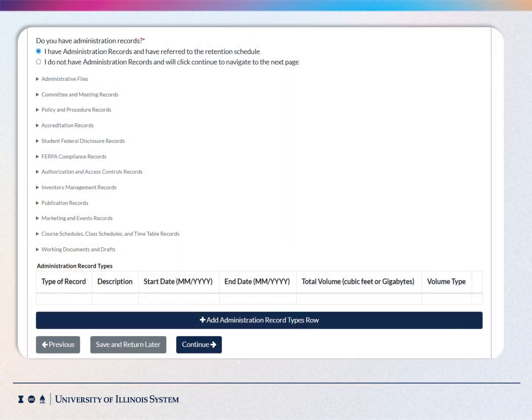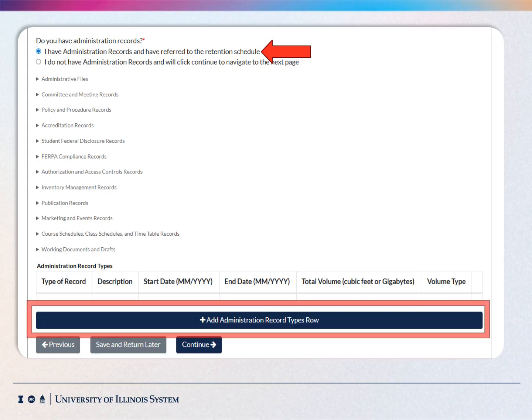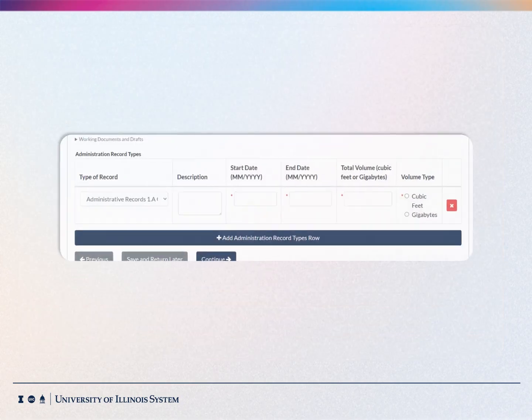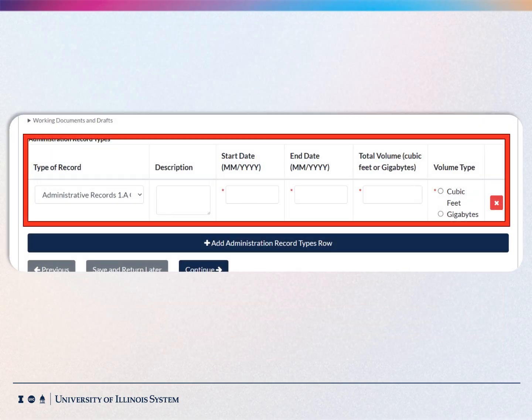Once you reach a page for a category of records you have, in this case, administration records, you would select the I have administration records and have referred to the retention schedules radio button. Doing this will enable the button to add a record types row on this page. By selecting the blue Add Administration Record Types row button, a blank row will be added above the button with a drop-down menu to select type of record and text boxes to enter other details.